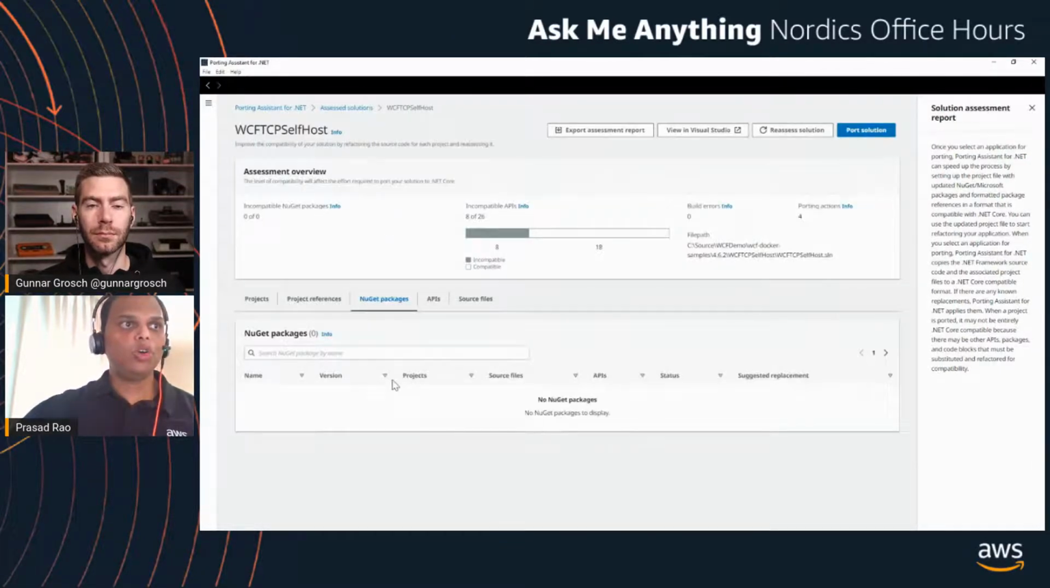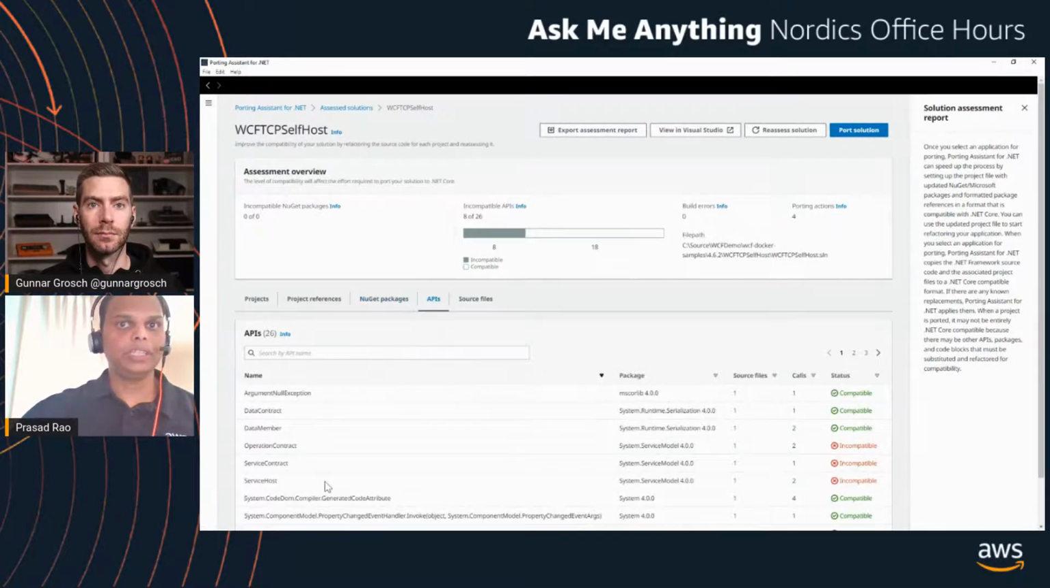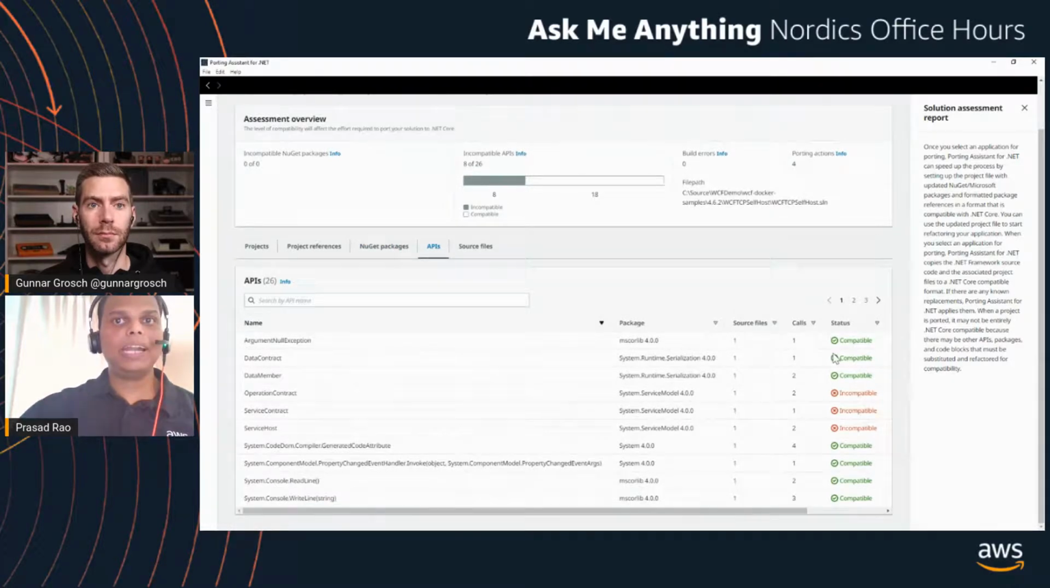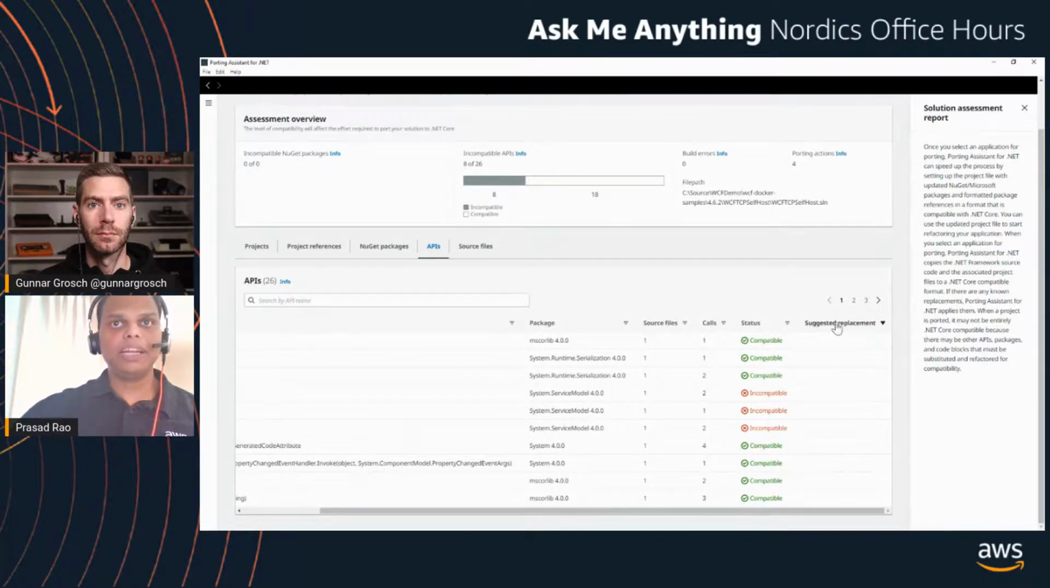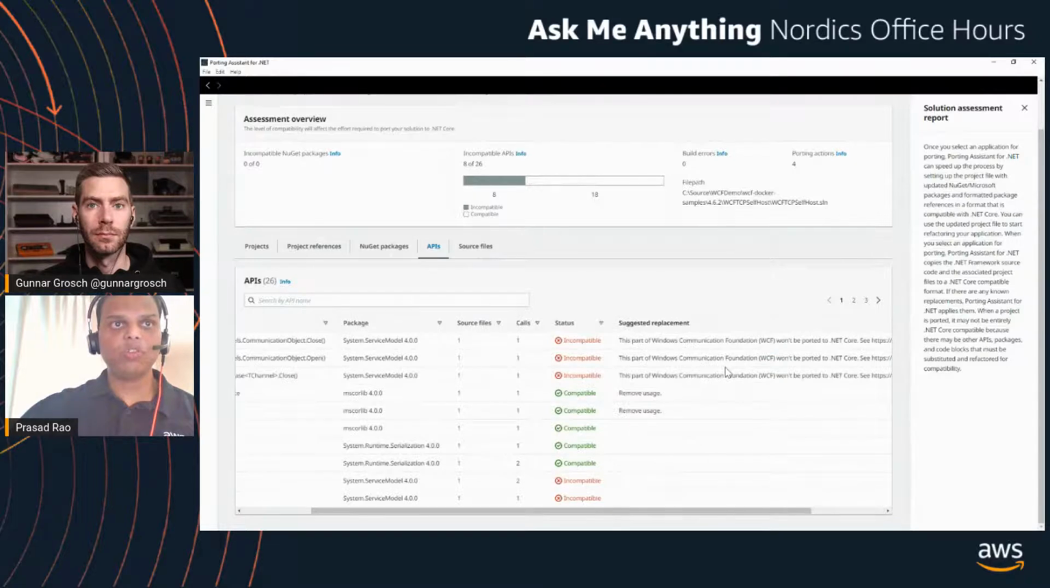NuGet packages, there are no NuGet packages being used. It's all WCF APIs that are being used. There are few which are compatible. There are few which are incompatible. I think there would be suggested replacements for a few of them.